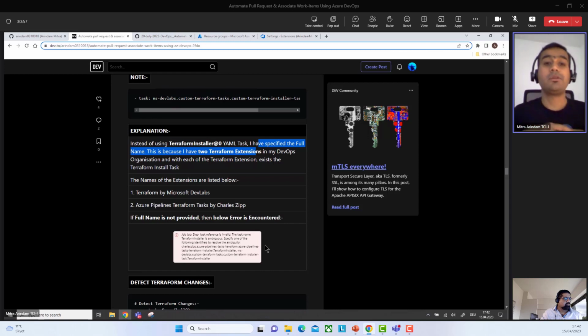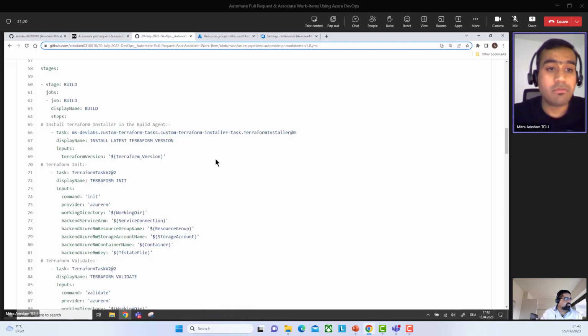So the bottom line here is that if you have more than one Terraform extension in your DevOps organization, be very, very careful that you use the whole name, so that the pipeline can understand which is the provider of that extension, because it cannot identify which one to use or which one to skip. Then we have the display name, providing the Terraform version. All these things are pretty much basic, nothing there.